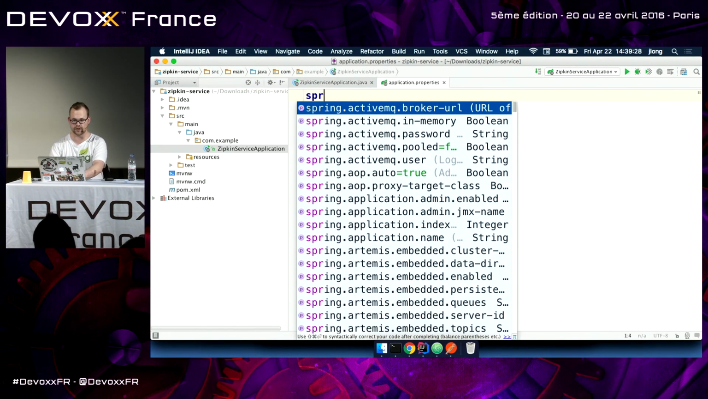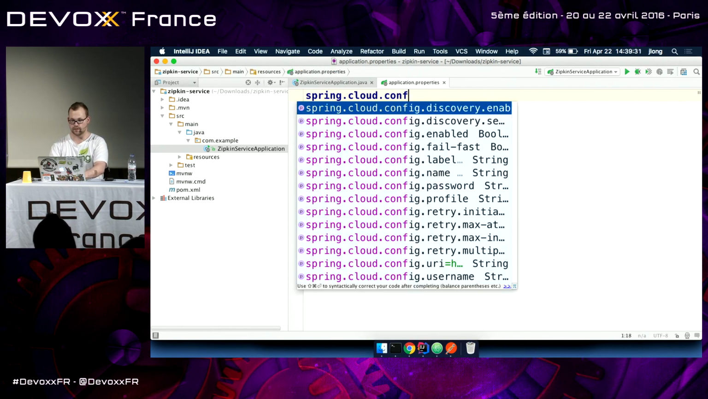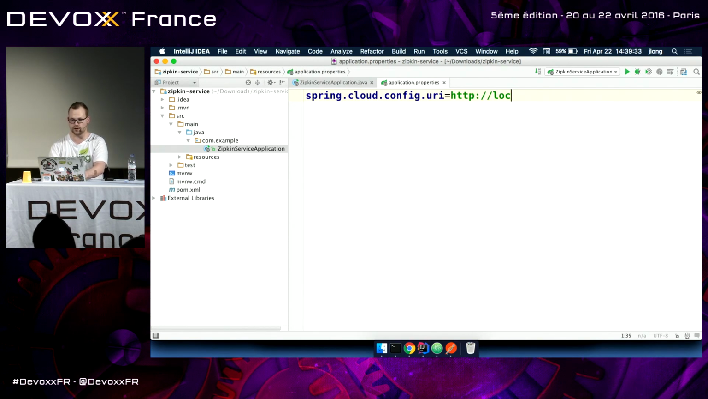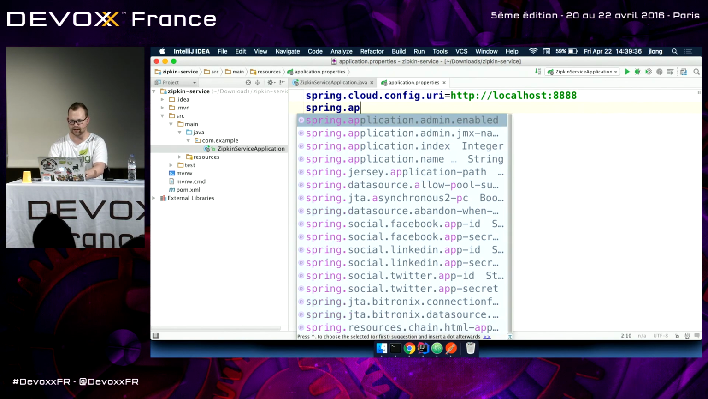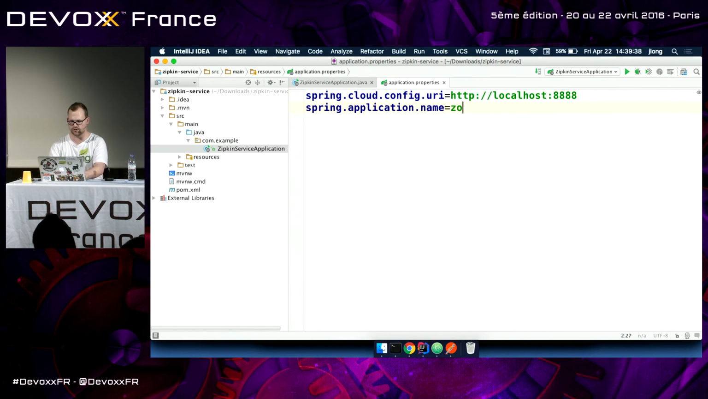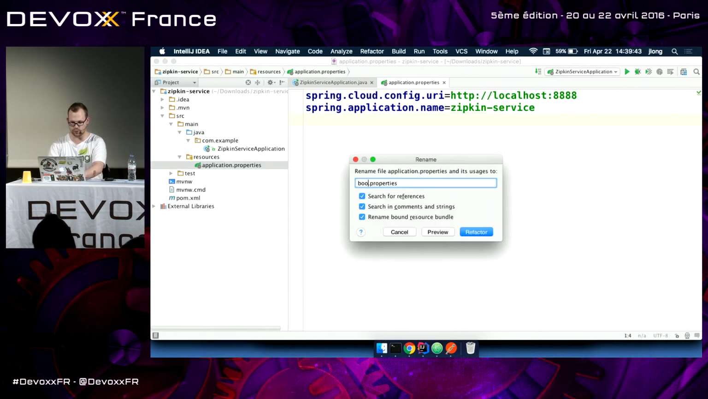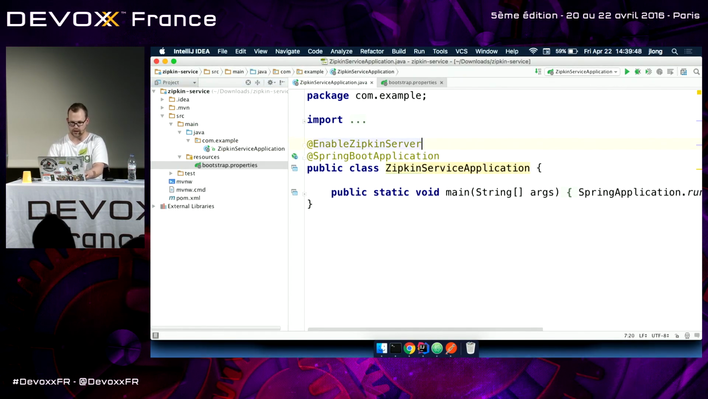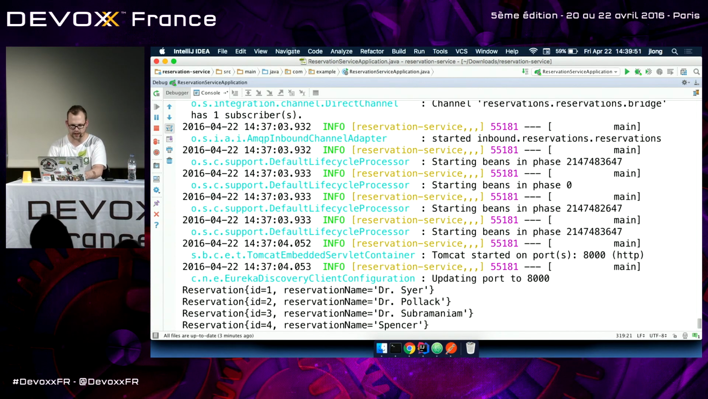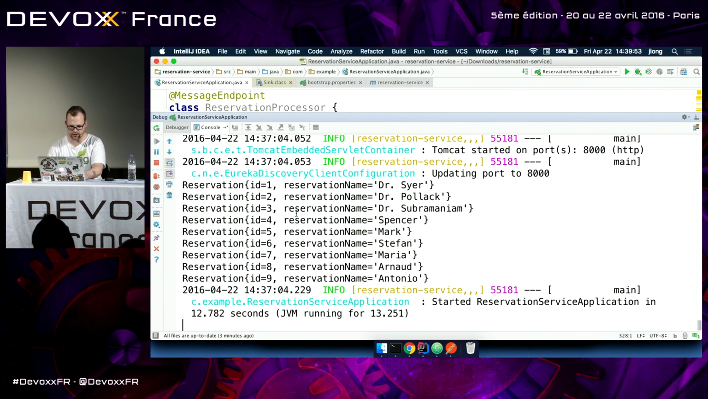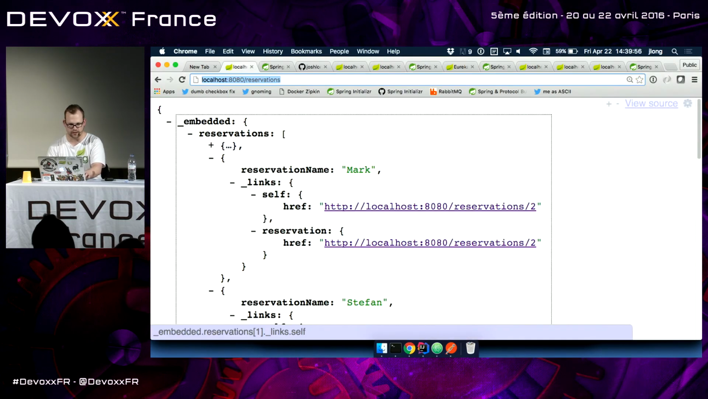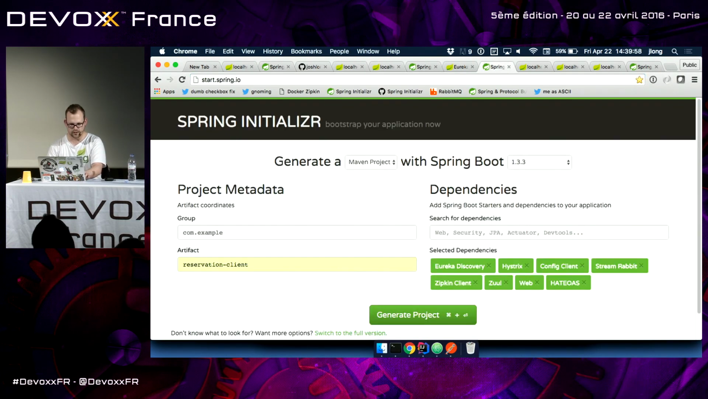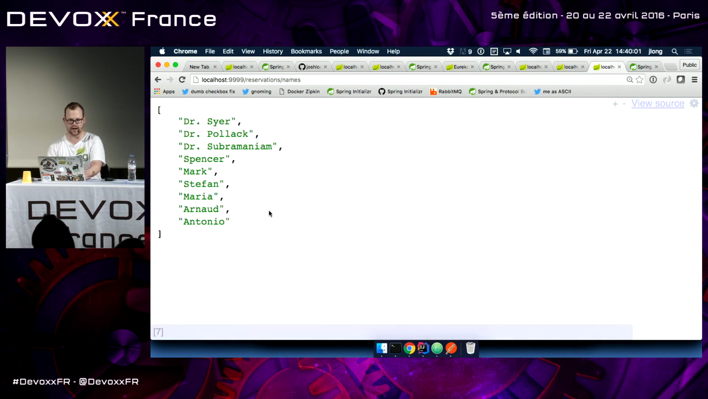We're going to go to Spring Cloud config, uri equals http://localhost:8888, spring.application.name equals zipkin-service. Restart, rename this to bootstrap.properties, go to the Zipkin service application, start this, and then this is the service that's running again. So this is the service, that edge, refresh, okay, everything's fine. Now I've started up the distributed tracing tool.